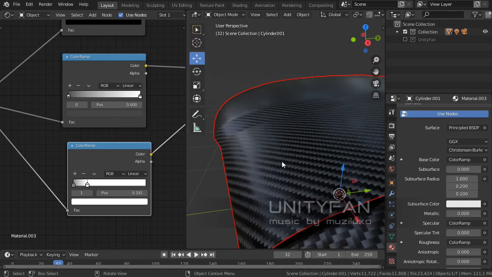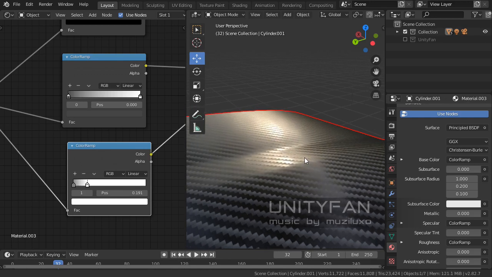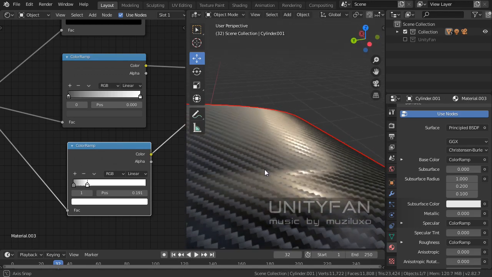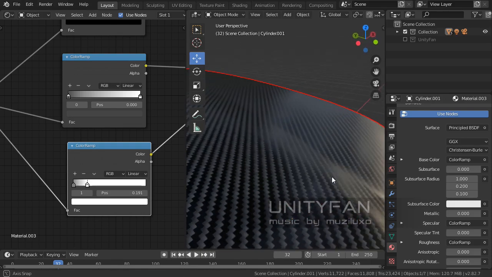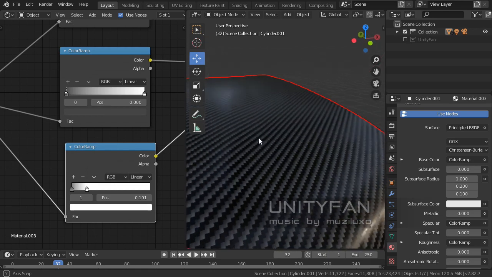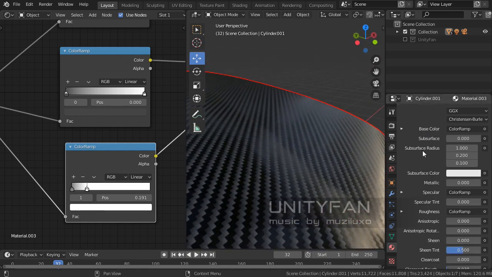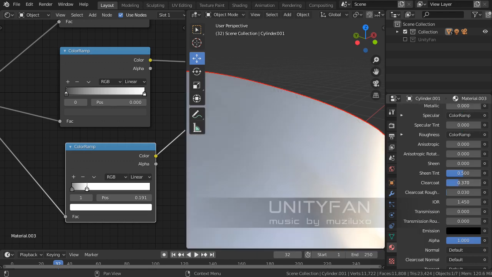It does look like carbon fiber, but like it's without a clear coat. It was good in Blender 2.8 shaders. You can always add clear coat later, right here.